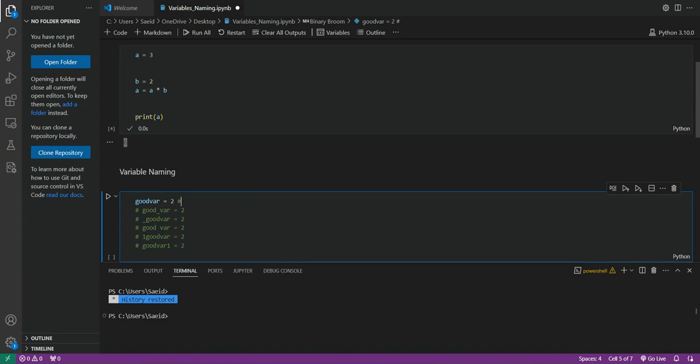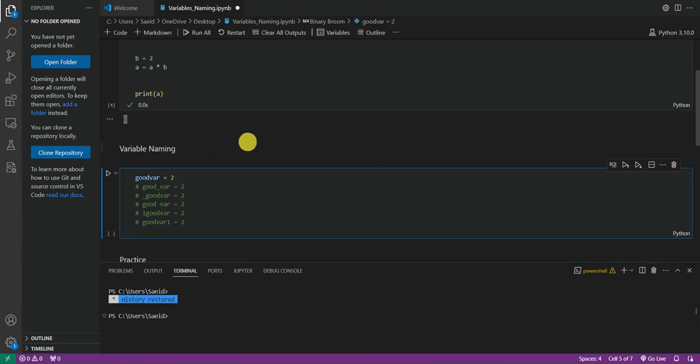We can also use comments to explain what is happening in the code. For example, I can say, placing 2 inside good var. Here I just explained what's happening, and this part is not going to be executed. It's just a comment for me, just to understand the code better. I can add it or I can delete it. It doesn't make a difference, and that's how comments work. And yeah, that's it. Let's get back to variable naming.